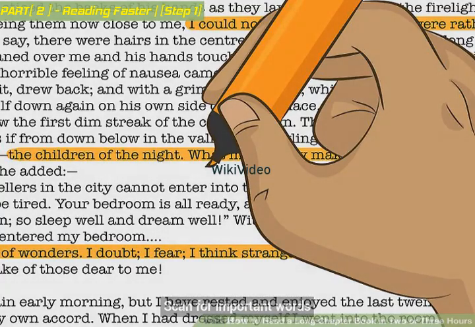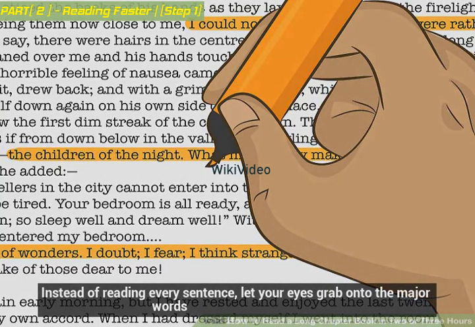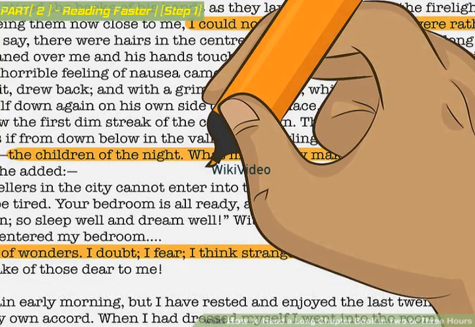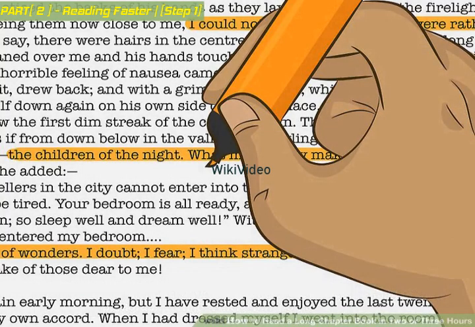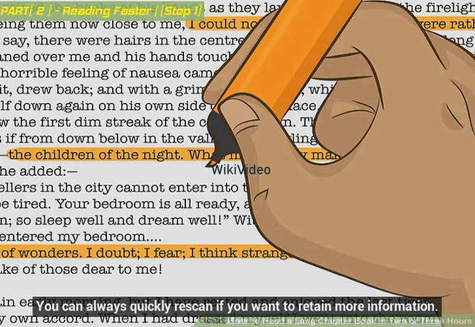Scan for important words. Instead of reading every sentence, let your eyes grab onto the major words. After time you will find that you can take in the bigger meaning of the paragraph with just these few words. You can always quickly rescan if you want to retain more information.